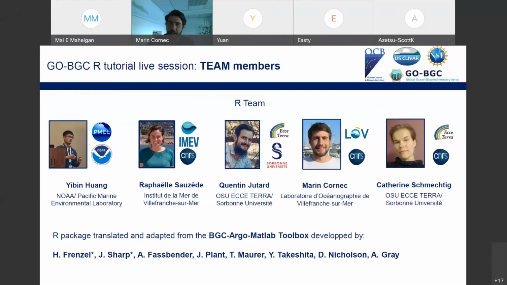All of us worked together to translate, adapt and develop the Art package that we will use today. This package was translated and adapted from the BGC Argo MATLAB Toolbox, which was developed by Helmut Frenzel, John Sharp, Andrea Fassbender, Josh Plant, Tanya Maurer, Yui Takeshita, David Nicholson, and Alison Gray.